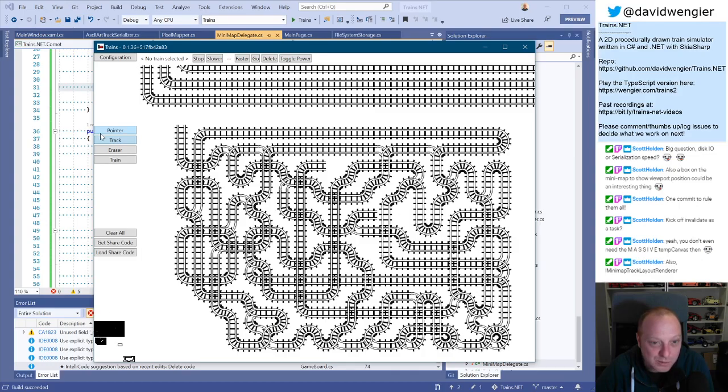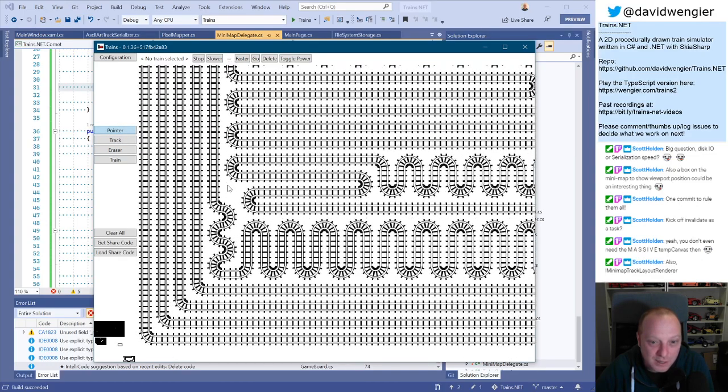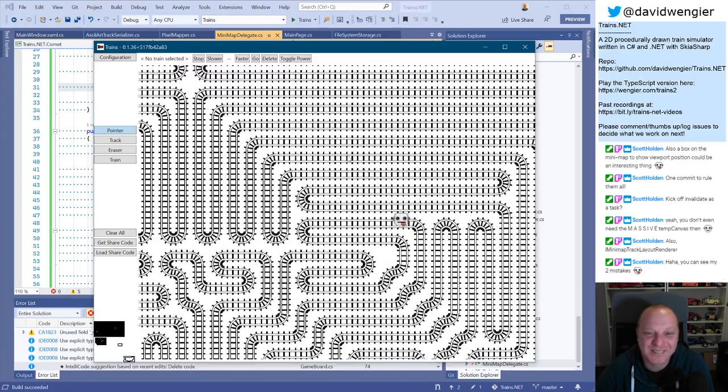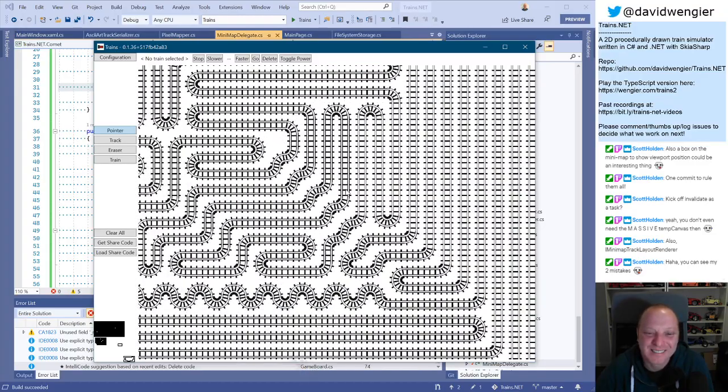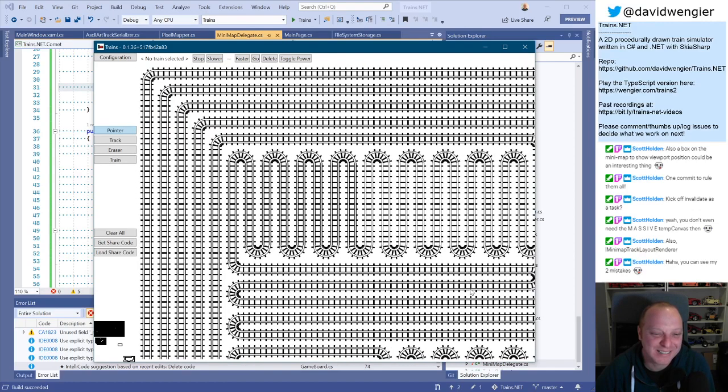Now it looks like there's a hole in your track layout here. Oh, there is. Yeah, that's annoying. There's a hole. There's 2 holes. Oh well, good. We've validated the minimap.